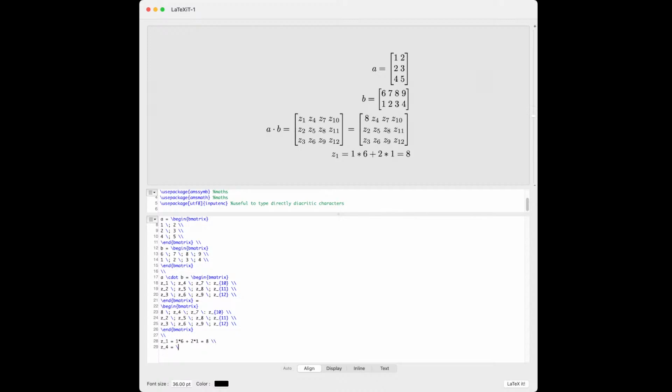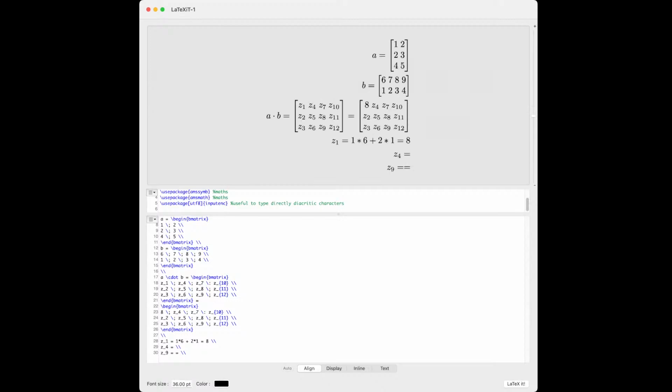What are the answers? Do you know? No ideas? You don't understand what I'm asking? So Z4 and Z9. What are the answers for those elements? So, this is Z1. This is how you calculate Z1. You have a vector here, and then you do the dot product, the same operation which I showed you just before. And now my question is for Z4 and Z9. The same operation needs to be repeated for those cells in the result matrix.